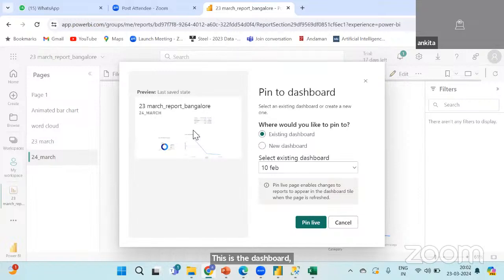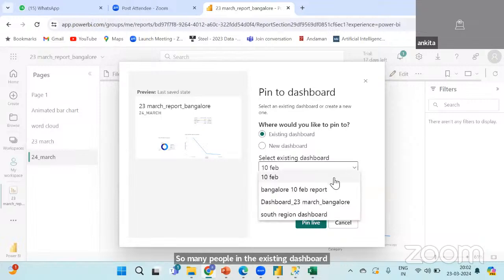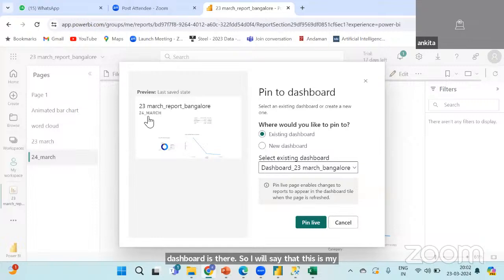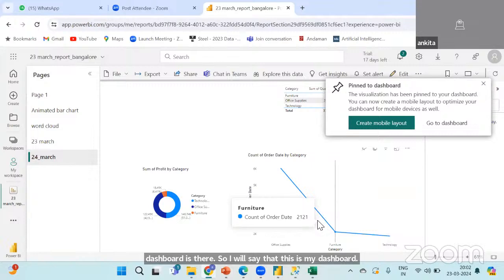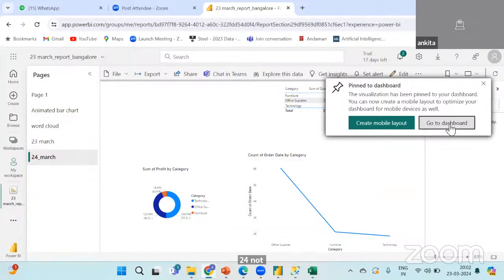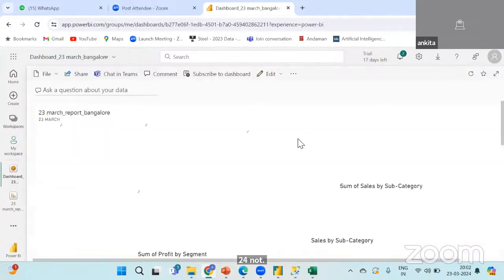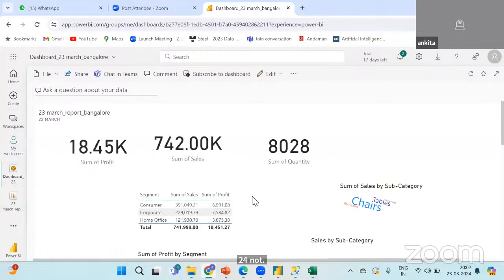It will ask where you want to pin that. I will say in the existing report, so many reports, in the existing dashboard, so many dashboards are there. I will say that this is my dashboard, publish it, 24th March, and pin live. Go to dashboards, and now this is my dashboard, guys.